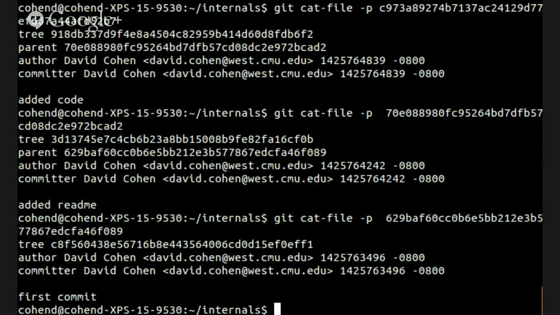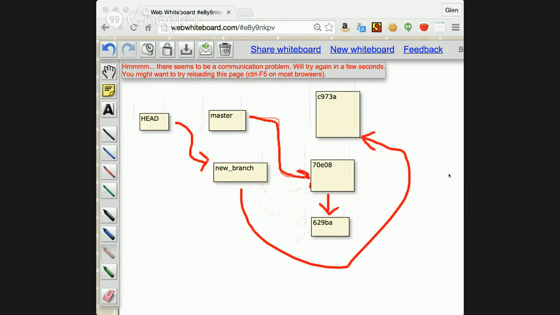So is that reflected in our picture so far? So you've got to draw the parent from. Yeah, I saw you do this, but I didn't draw it in my picture, so let me draw it now. I actually have that pointer from 973A to 70E08 all the way down, and that makes sense. So if I were to switch to new branch, which is what I'm on now, I would have 3 commits. And they would start with C973A, back to 70E08, back to 629BA, and then would be done.